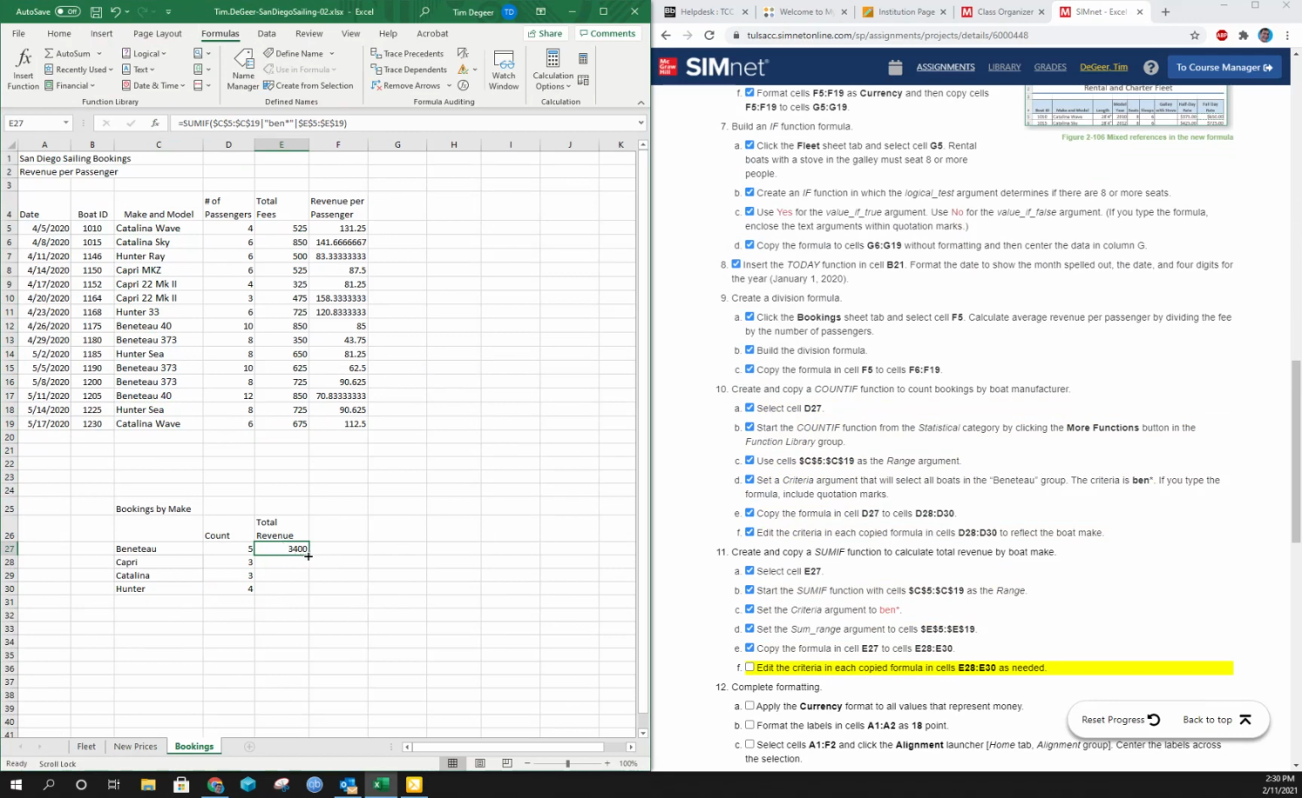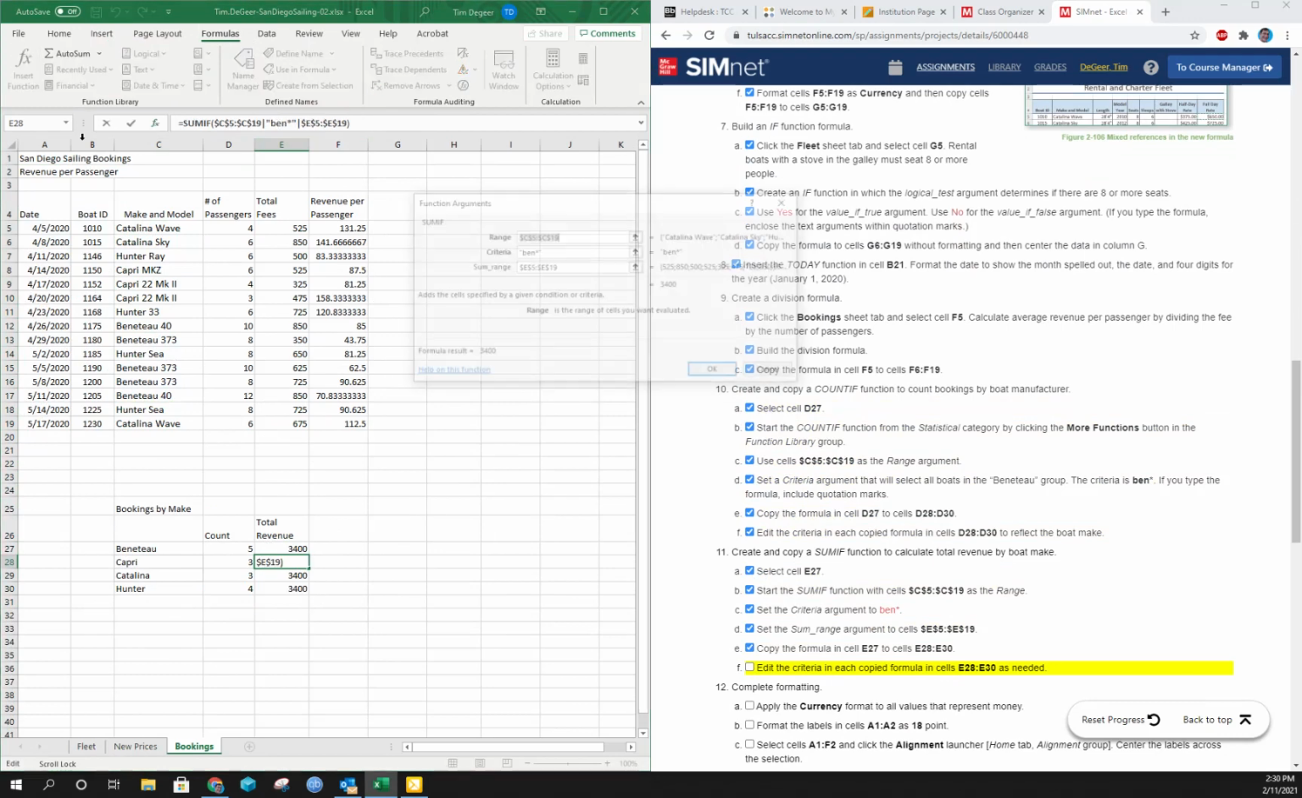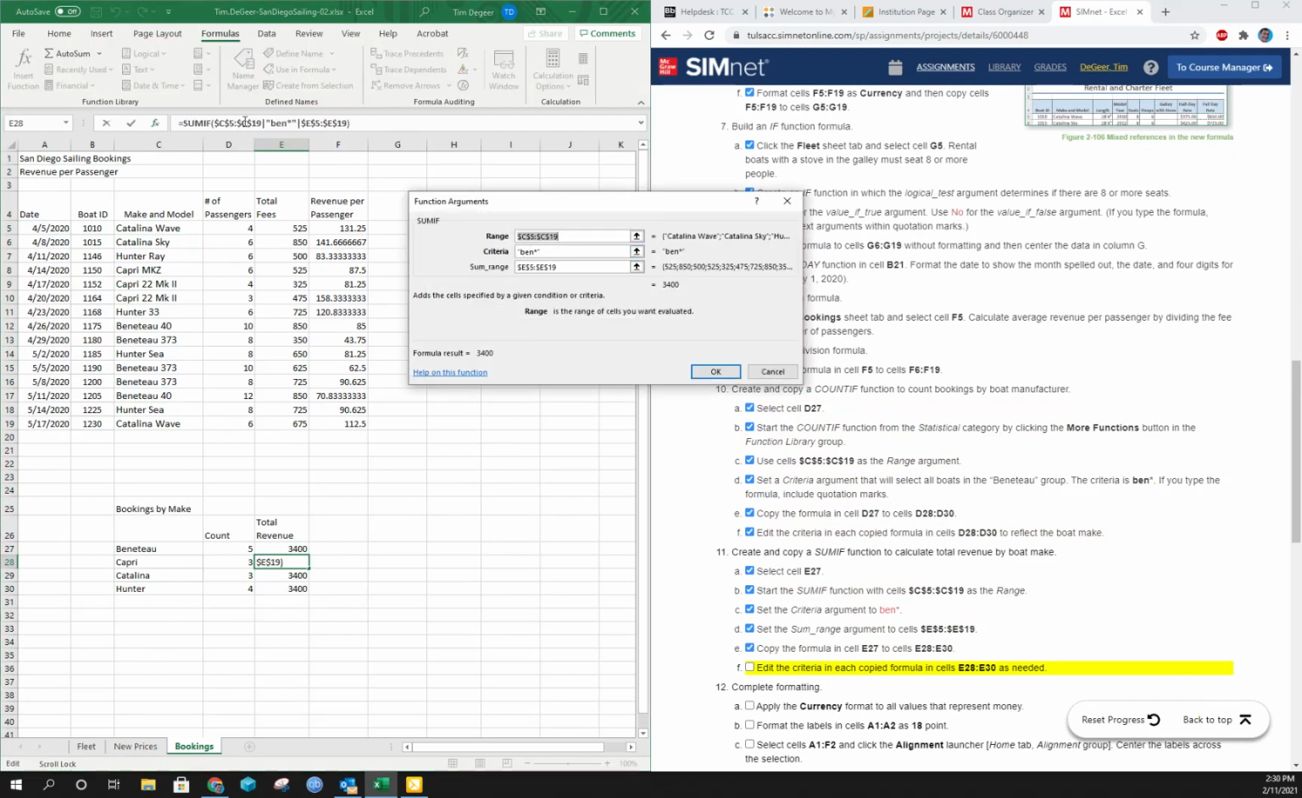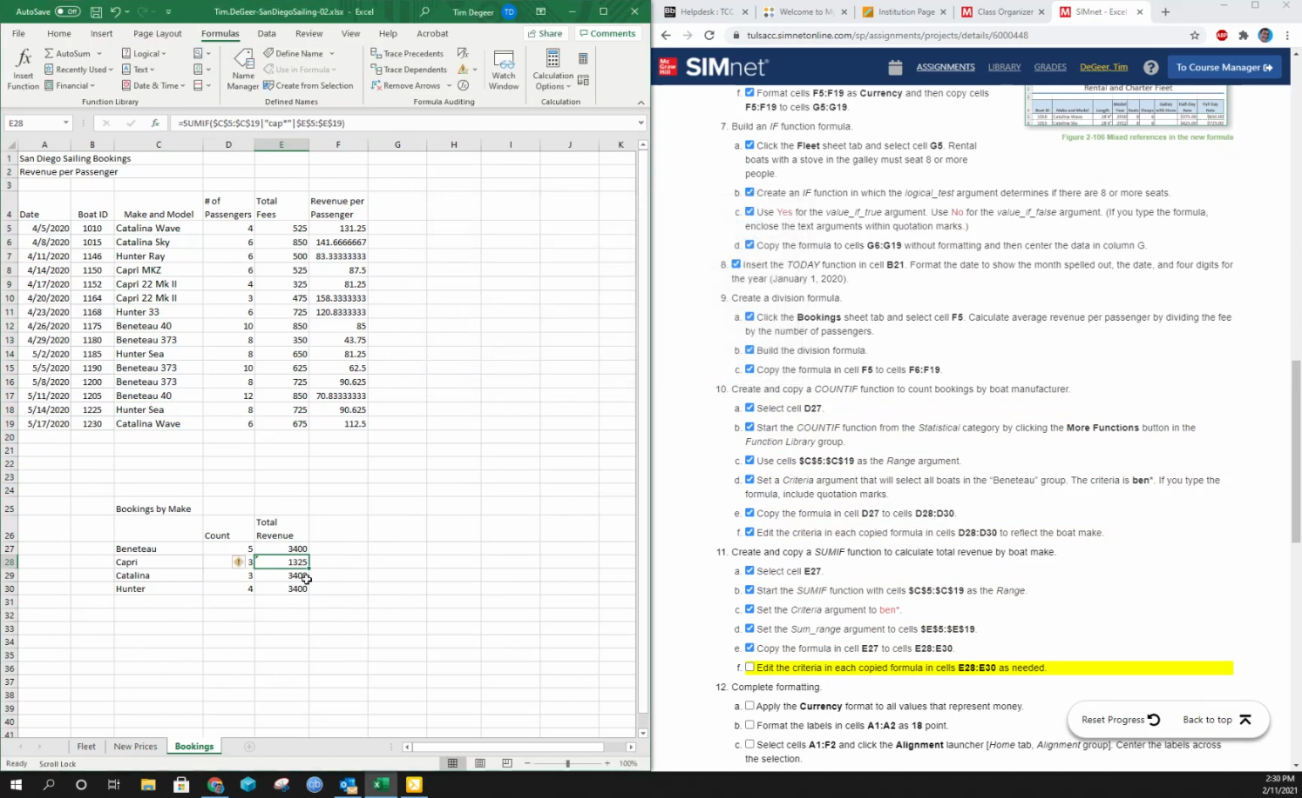So we're going to do just like we did before. Copy it down. I'm going to go to the one next to Capri. Again, it's got the criteria range, the criteria in the sum range. I can either click insert function and change the criteria here, or I could change it up in the address bar up here. So I want to change this one to CAP star. Okay. Next one, I want to change it to CAT star. And the third one, I want to change it to HUN star.